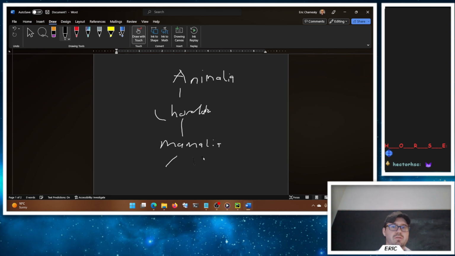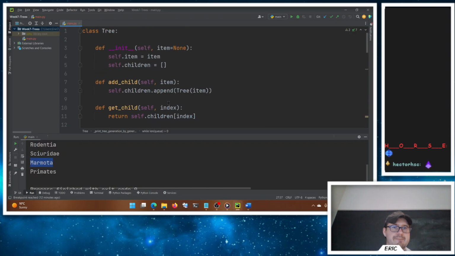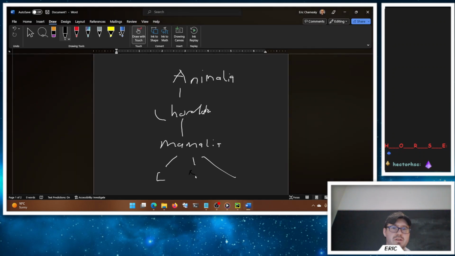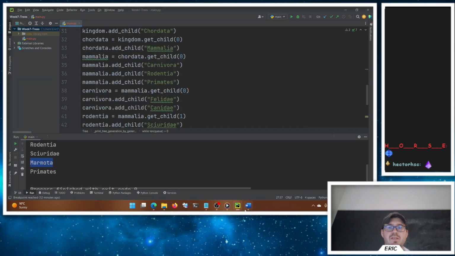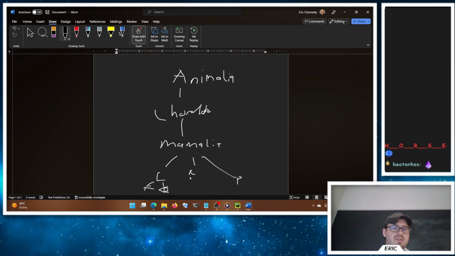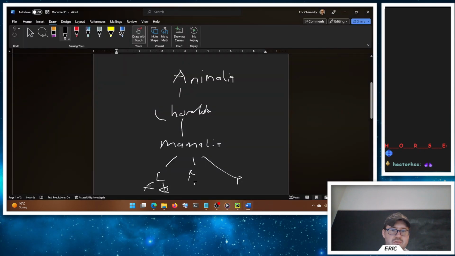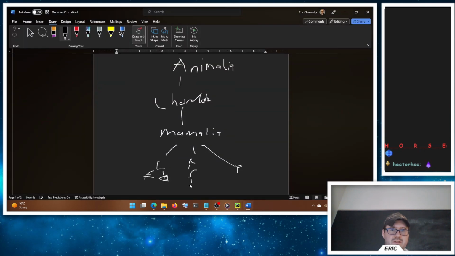And then here, we had three children, right? Which ones did we add? Carnivoria, Rodentia, and Primates. And in Carnivoria, we had felines and dogs. Felines and, what's the dog one? Oh, Canidae, C for Canidae. And then in Rodentia, we had Scuridae and Marmata. And we didn't add anything to primates. We can go add more to primates later.